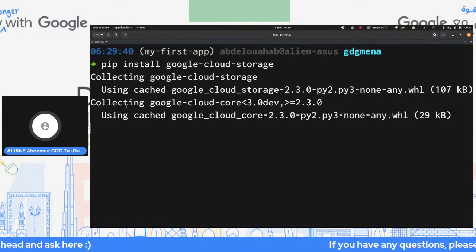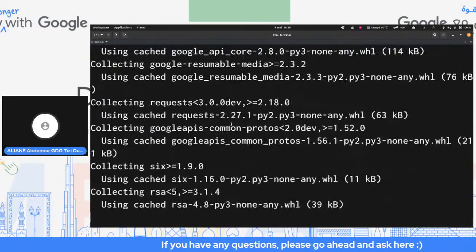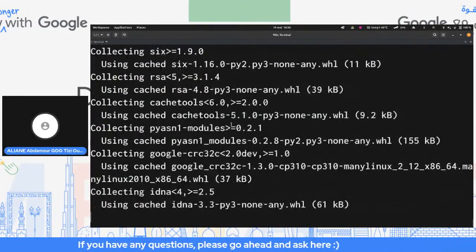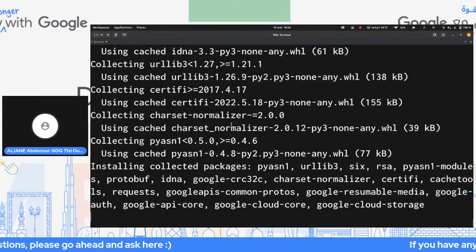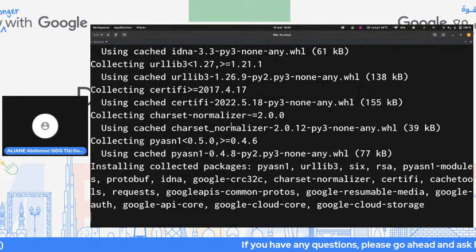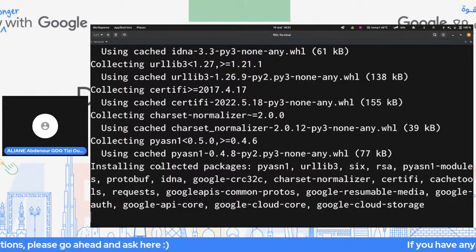By the way, notice that I don't use sudo. Why? Because I'm in an independent environment which I control. This is not a system environment. This is a user environment. So this way, I will not break my Python installation. As you can see, it just installed all the dependencies I need to use with the Cloud Storage API.